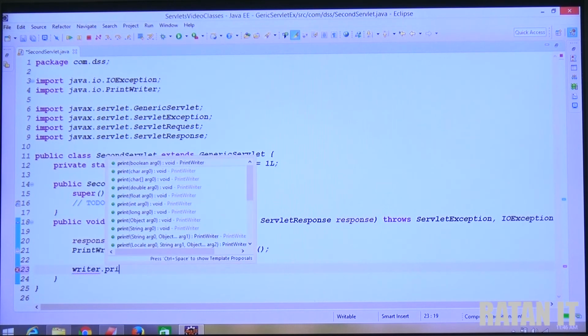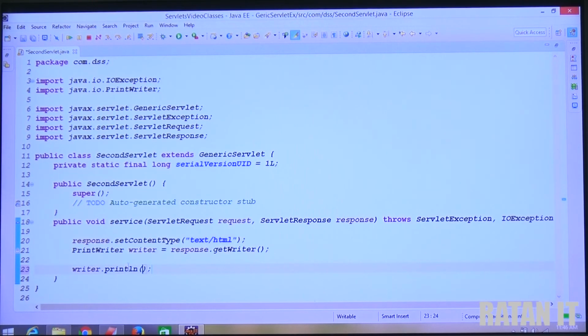Then simply go for adding some response in response object here. How to add the response in response object? writer.println of what? This is a second servlet, right? That's all, guys. Complete, guys. This is second servlet approach.